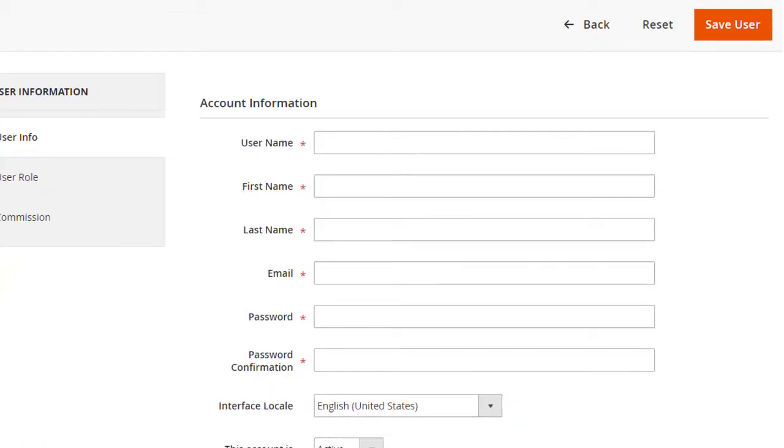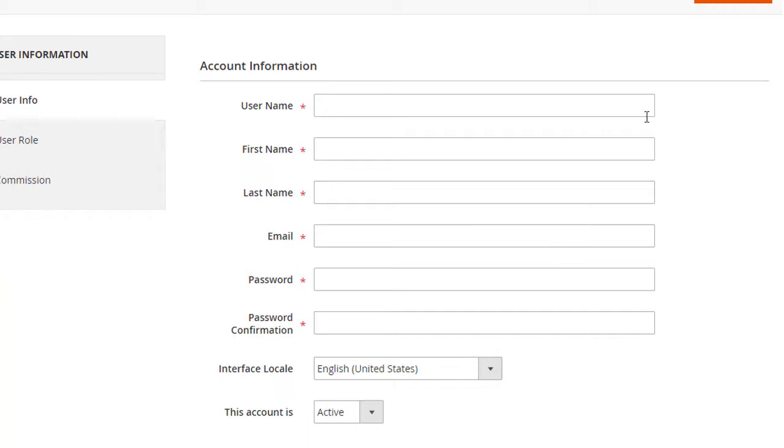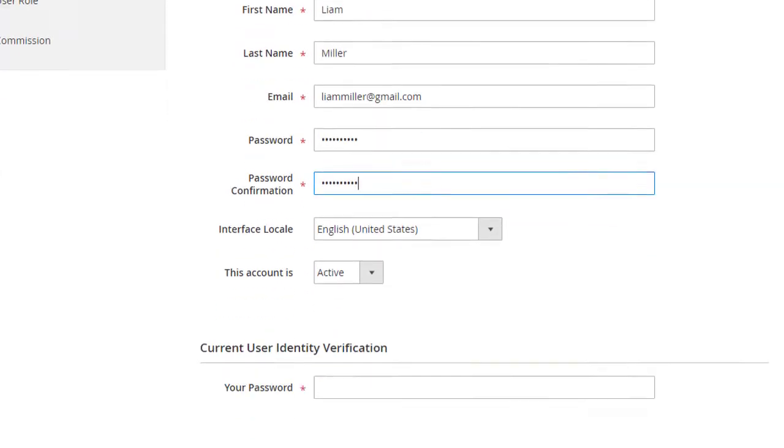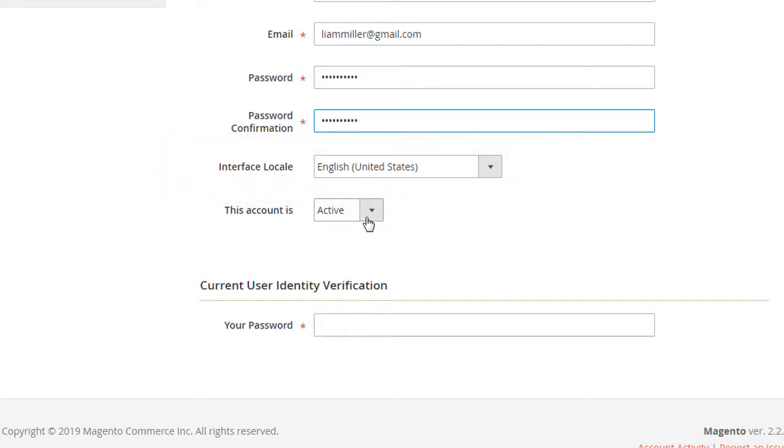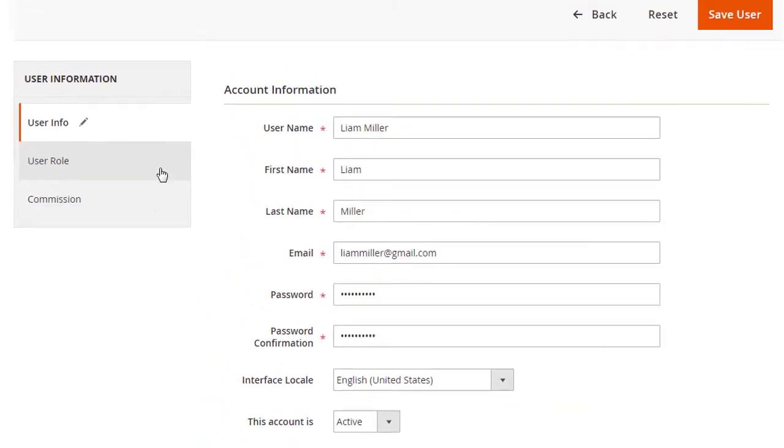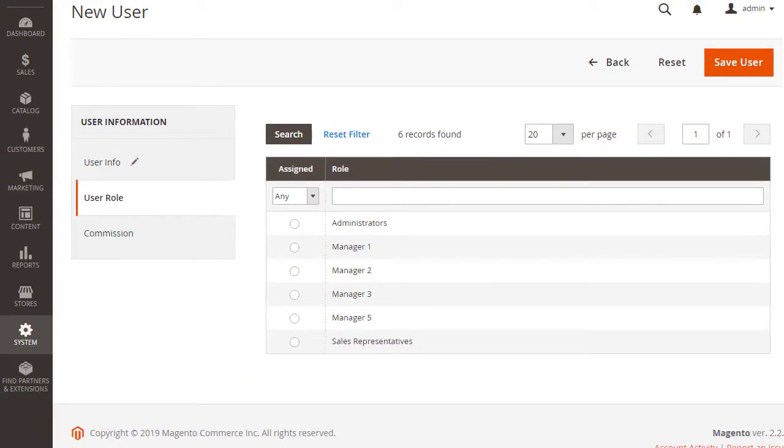Let's enter user information in the Account Information tab. Enter a username, first and last names, and email. Add user's password. Select the interface locale and set the active status. Then enter your password of the Magento backend. In the User Role tab, select Sales Representative.